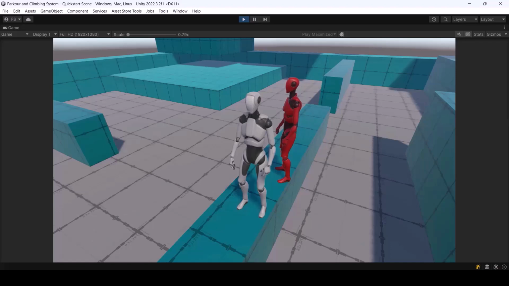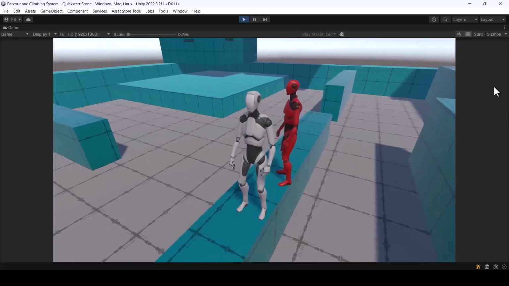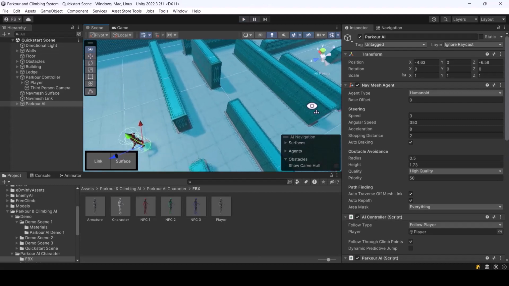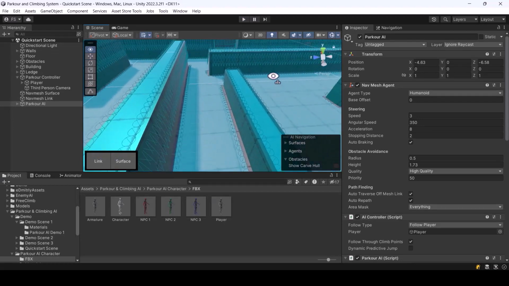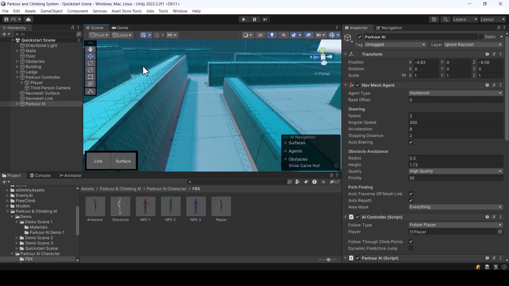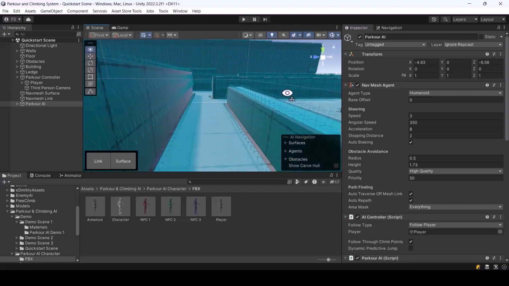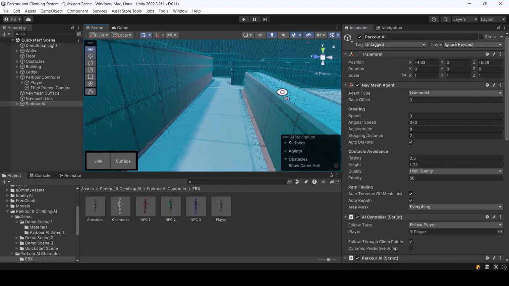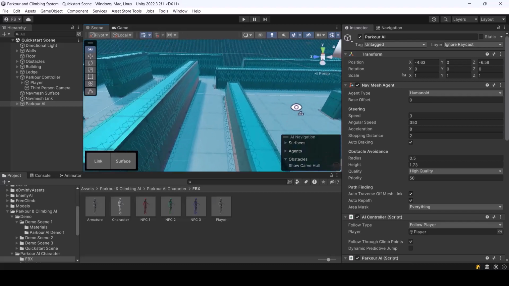Instead, he's jumping down and then performing a parkour action to climb up. So we can easily fix this and make him jump directly. The reason why the AI is not jumping from one obstacle to another is because we don't have a Navmesh link from this Navmesh to this Navmesh, right? We only have it to the Navmesh that's below. That's why the AI character is jumping down and then climbing up. But that doesn't look good.